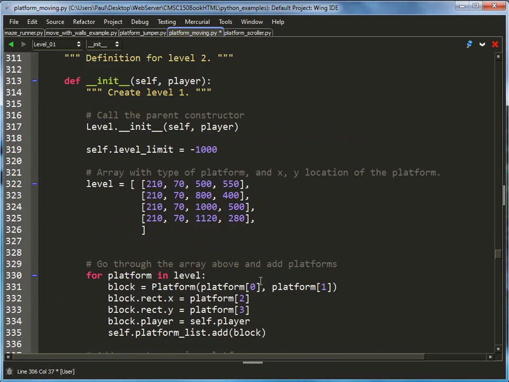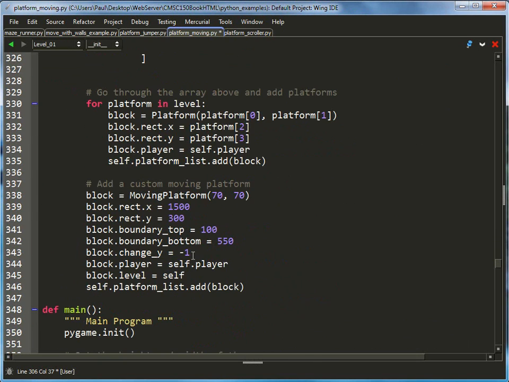Level 2 does the block that moves up and down. Not much different, except you notice we set change y instead. That's really about all there is to it.